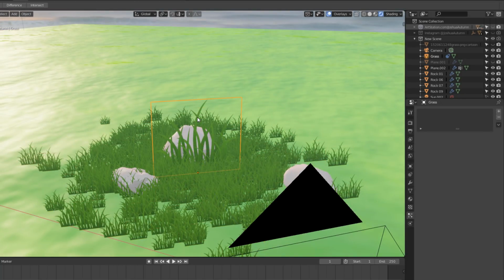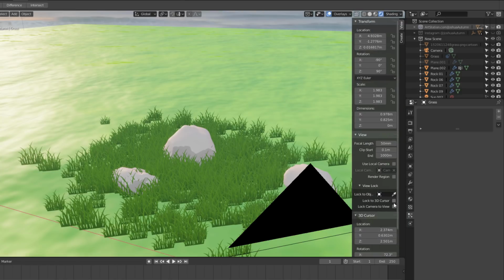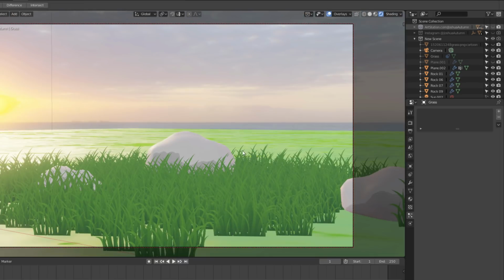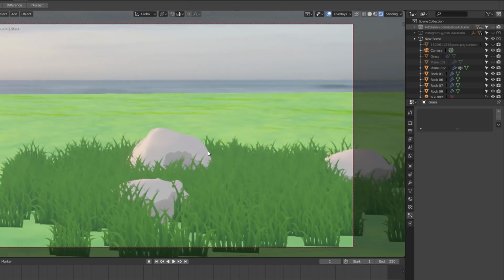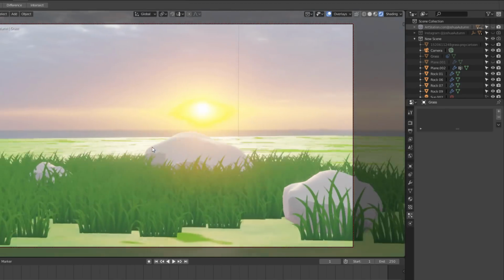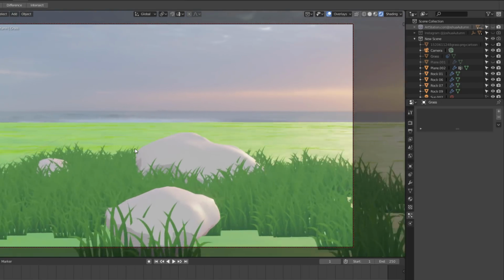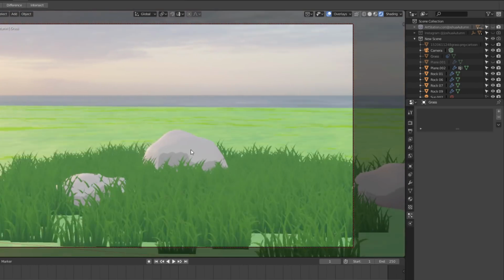Now I'm going to test it out by seeing what our billboards look like through the camera's view, just like in a game. I'm going to press N on my keyboard to open the sidebar here. I'm going to check the lock camera to view, and then go into my camera view. If we move around the 3D viewport inside the camera, we can follow the camera's view, and we can see that our particles are always facing us, no matter which direction we face.